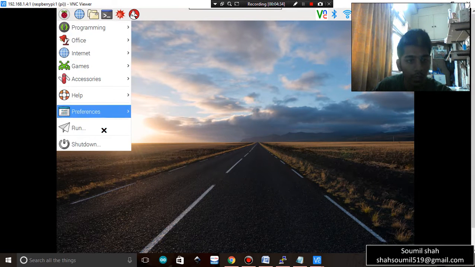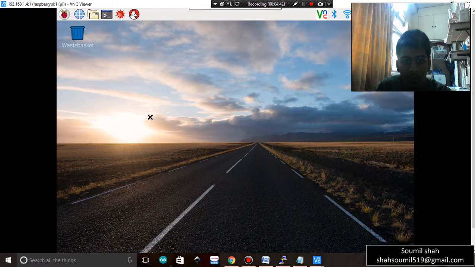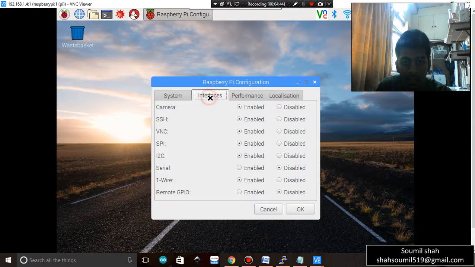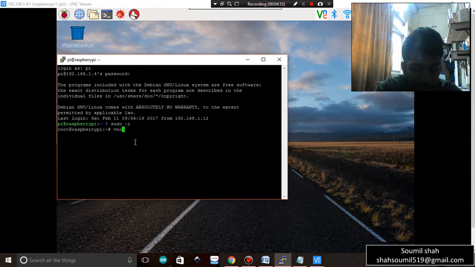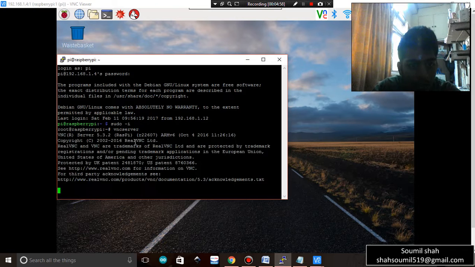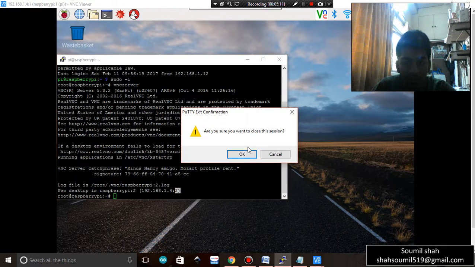So I told you how to enable SSH and VNC Viewer. What you have to do is go to Preferences, Raspberry Pi Configuration, and right here in the Interfaces section, enable SSH and enable VNC. Now in order to view the VNC on your Raspberry Pi, whenever you're connected to PuTTY, simply type vncserver, hit enter, and the VNC server will start. You can have a look at the IP address, 192.168.1.4. Now it's :2 because I'm using a second virtual desktop. So that's it.